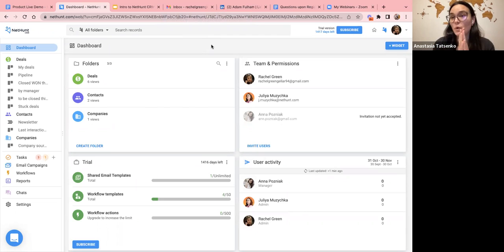What I wanted to start with is where you can get NetHunt and how you can sign up. Only Gmail users right now can sign up for NetHunt, because we live not only in Gmail. You can see right now that I'm in the web application, and you can see NetHunt and its structure that I will dwell on more. But we also have the extension for your Google Chrome browser or Safari, whatever you use. And this is a fully functional system inside your Gmail.